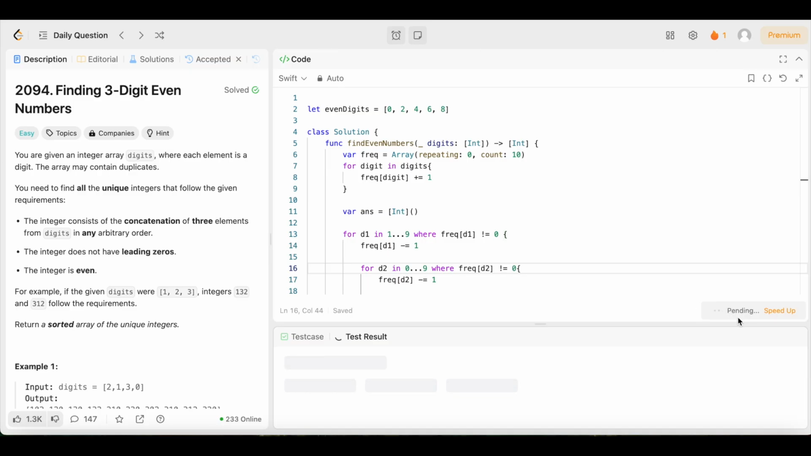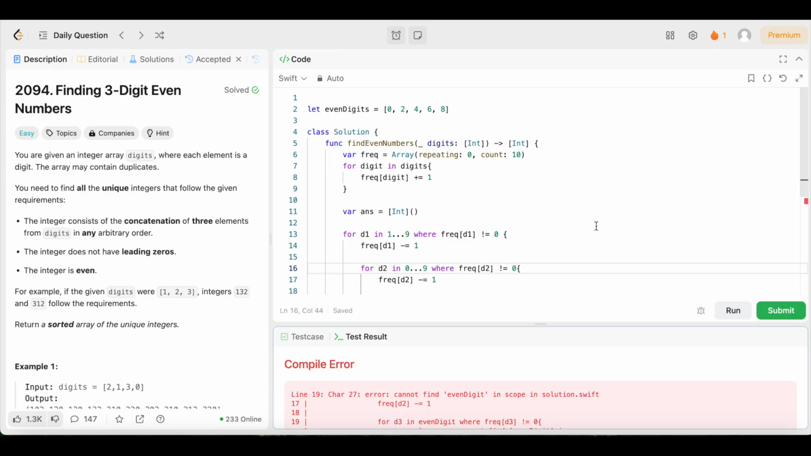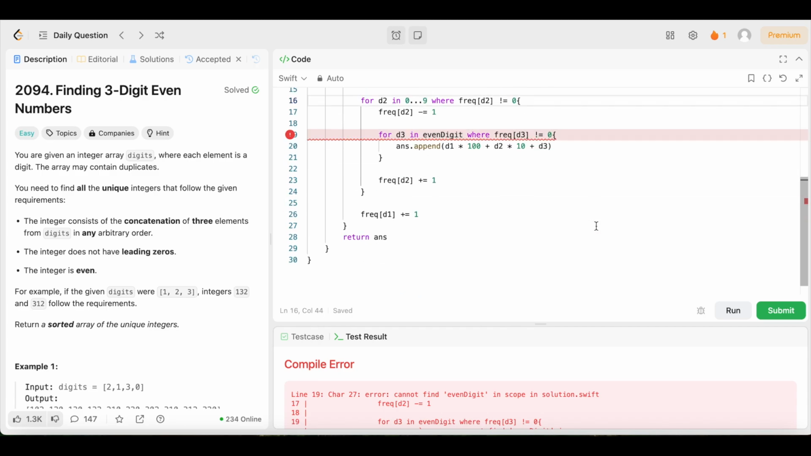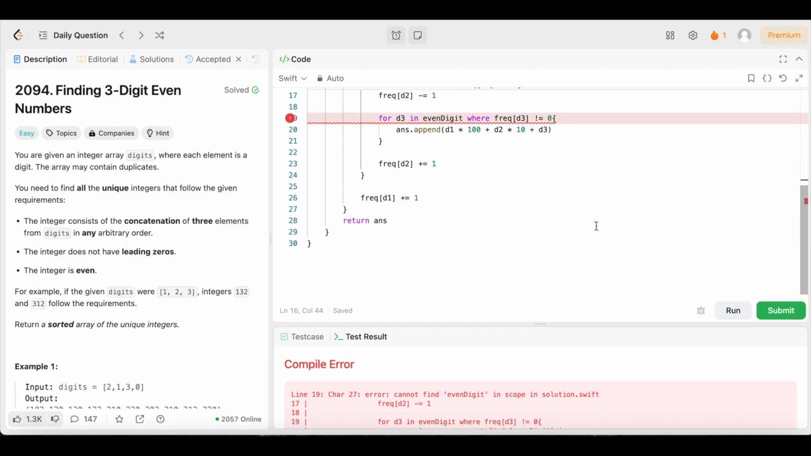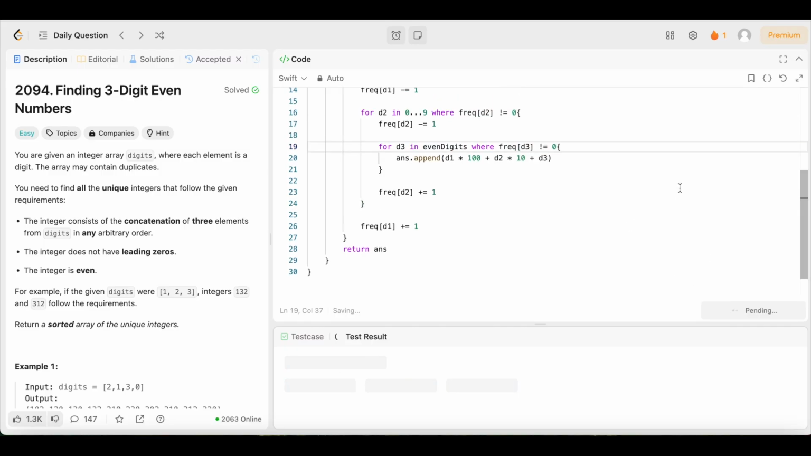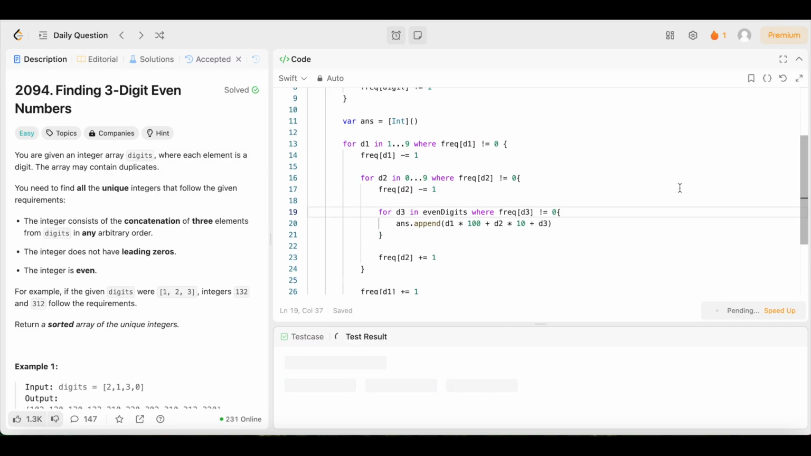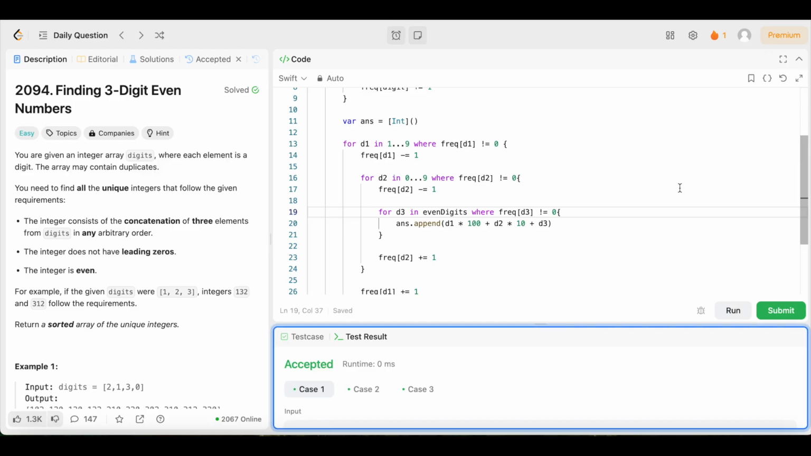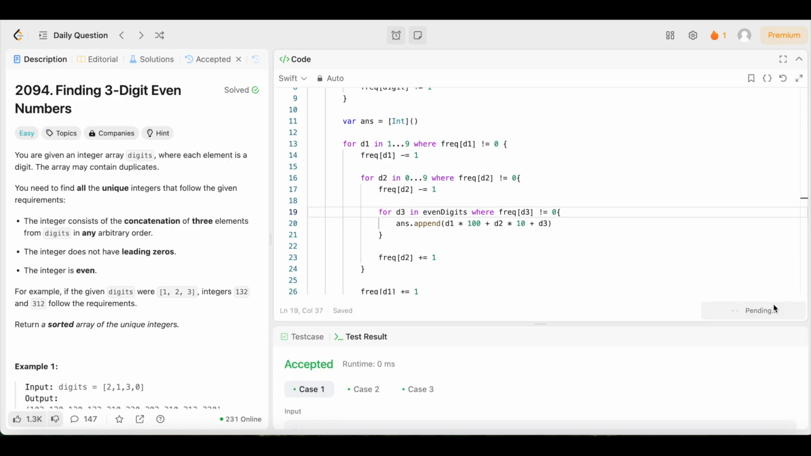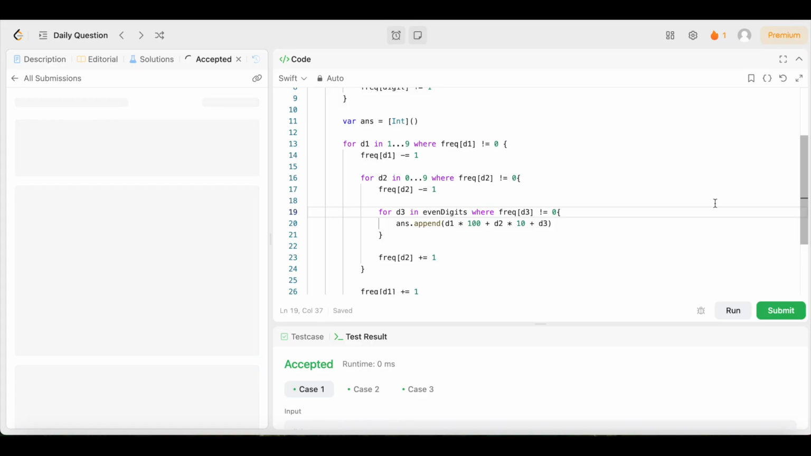All right, now let's run it, y'all. Oh my goodness, sorry about this. It can't find evenDigits. So let's put an S right here and run it again. All these typos, sorry about that, y'all. And it's accepted. So let's go ahead and submit it and make sure it's still accepted after we submit it.